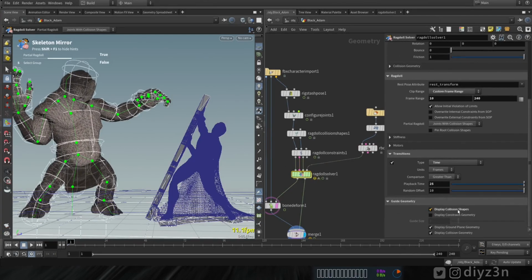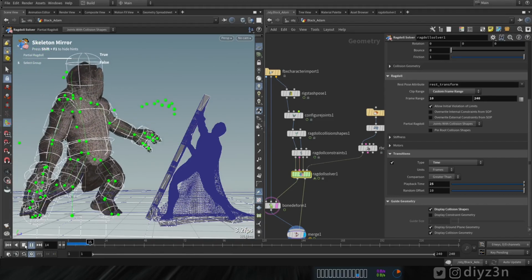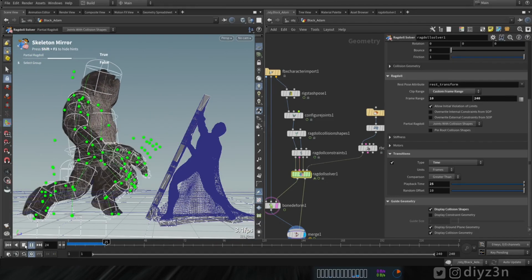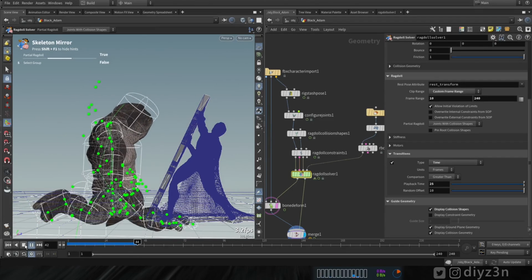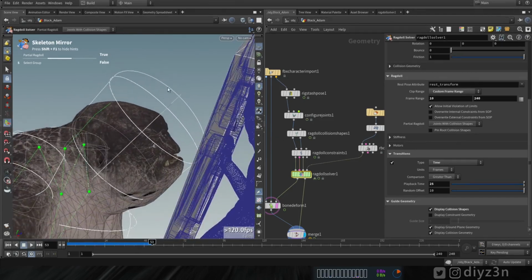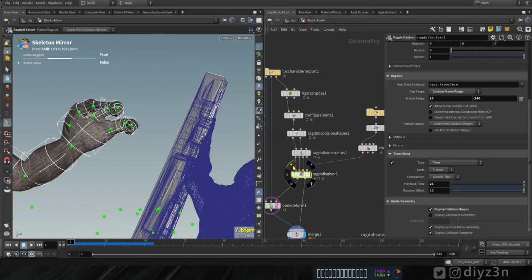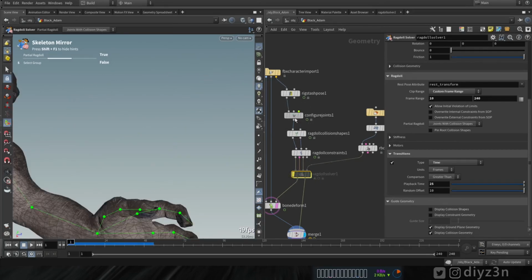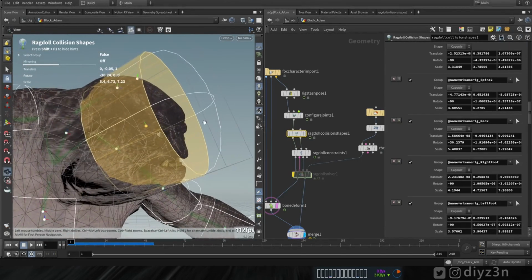Let me show you first, that's the collision shape. And as I said before, be careful with the collision shape. That will affect the simulation and produce artifacts. So this collision shape is too big, so let's adjust that and see what we get.